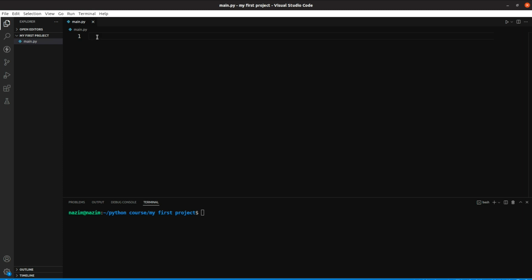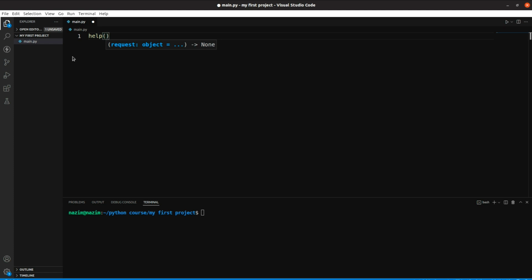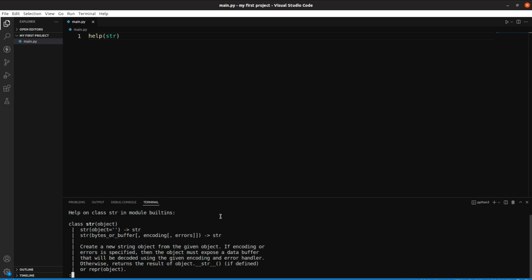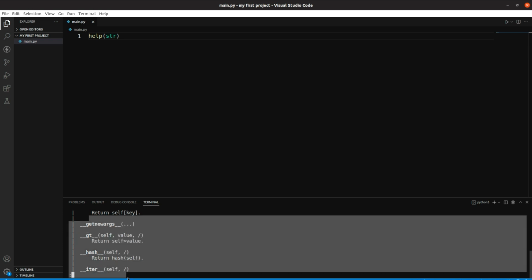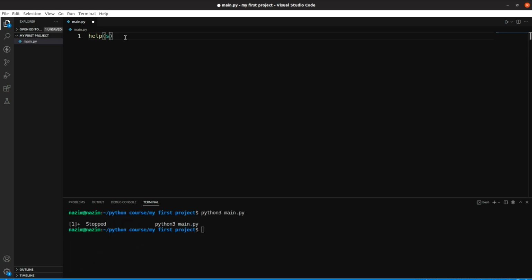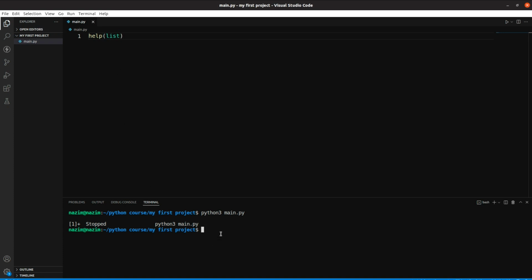We will be learning some of the built-in functions provided by Python to manipulate strings. To see all the functions of the string, we've got the help method, where we can use help with str in it. And when we run the code, we're going to see all the functions of the strings shown here. We can also see the same with list. You can see all the functions are shown here.